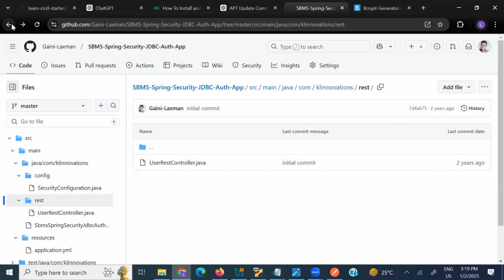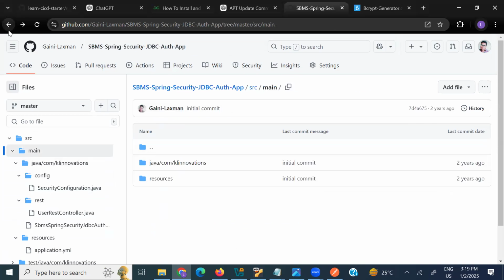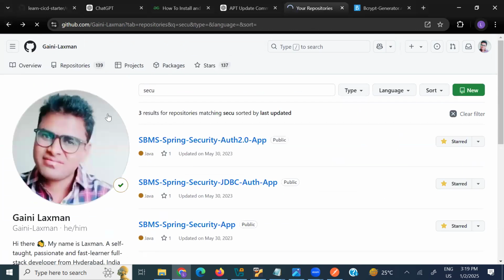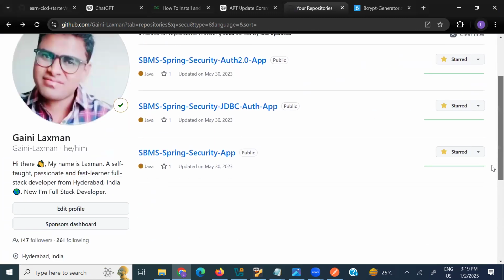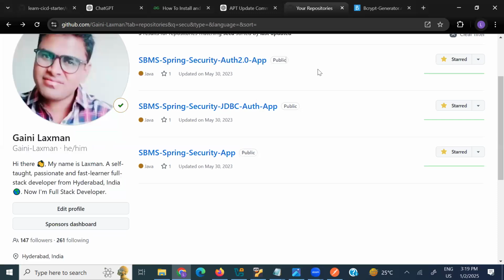That's it. There is no rocket science, right? I simply created that Spring Security authentication app, and you can clone this one in your local and check with it. Both of them, Spring Security and Spring Security JDBC authentication. This will be explained in tomorrow's class. And JDBC authentication and also JWT authentication I will explain in tomorrow's class.